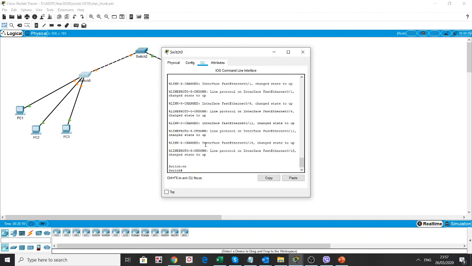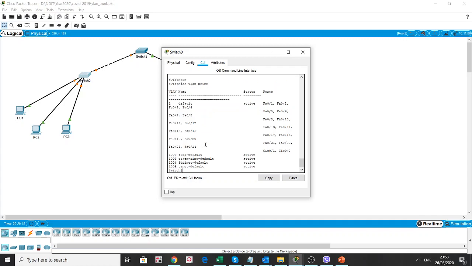Okay, so now let's see, we'll show VLAN brief. And it's gone. We no longer have 10, 20, and 30. But these VLANs will stay because we cannot delete them. But 10, 20, 30, the ones created, student, faculty, guests, they have been deleted. You can't see it here. So I'll create it again.